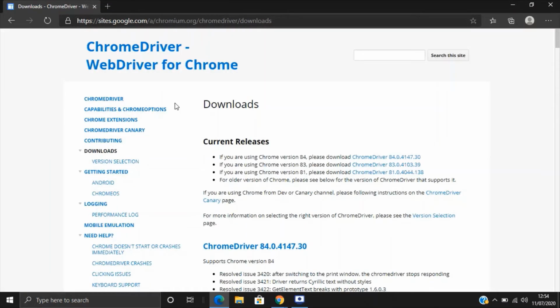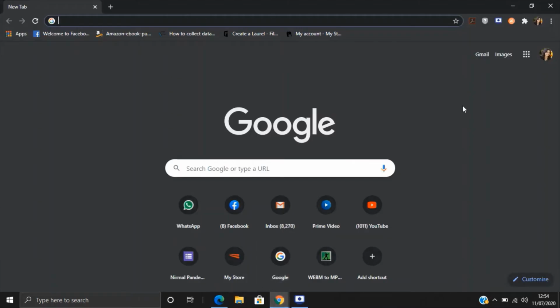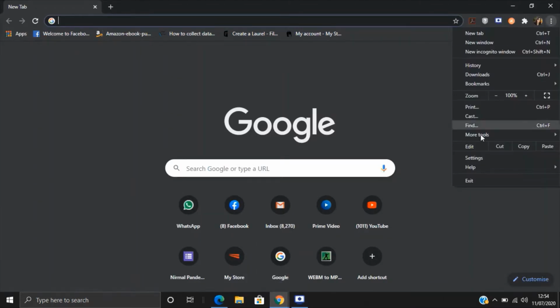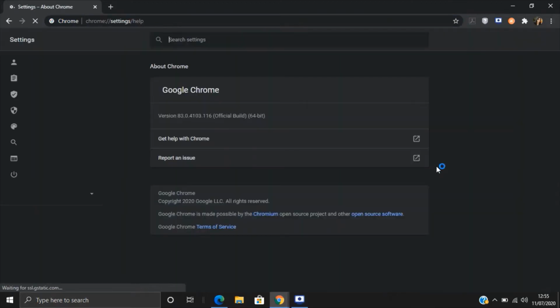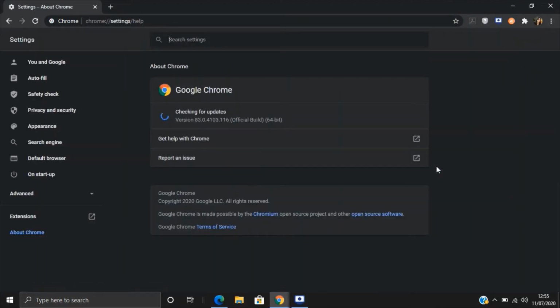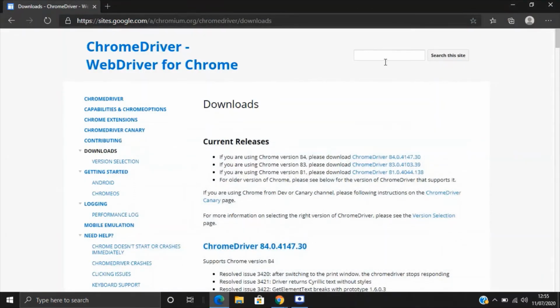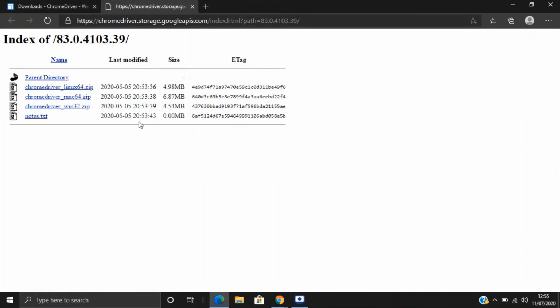Here you have to download the Chrome driver according to your Chrome version. To check that, we'll go to Chrome, and in Help you'll find About Google Chrome, and here you can see that the version is 83. Since I'm using Chrome version 83, I'll download this Chrome driver. I've chosen Windows here, so this zip will get downloaded.